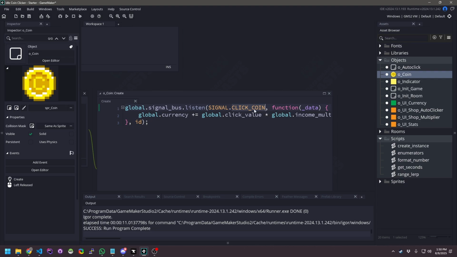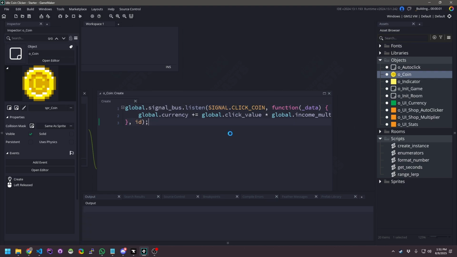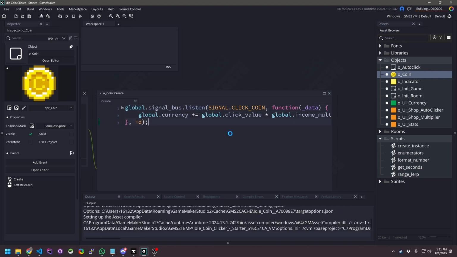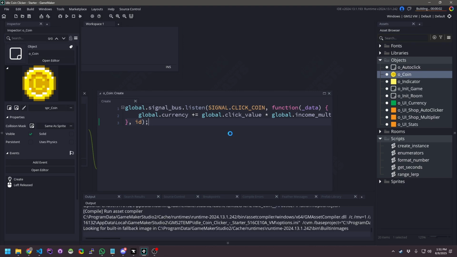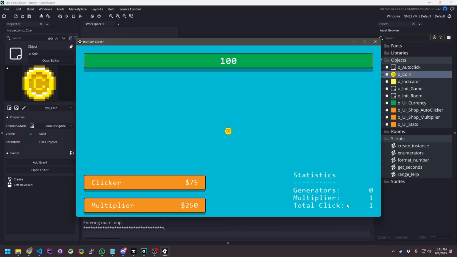So let's test it. Let's run the game and let's buy one auto clicker. We should see that our $75 changed, our current value went down, and also the generators went up by 1. The other thing that you should notice is every 2 seconds, we have a value being added to our current currency. Now, we don't really have any feedback yet, but that's going to come later.